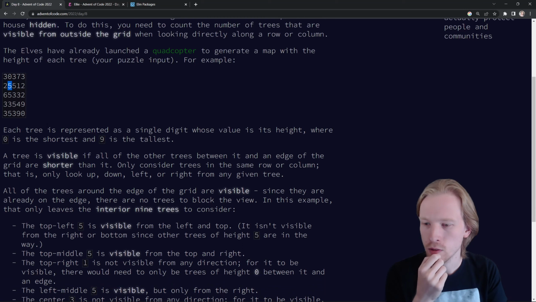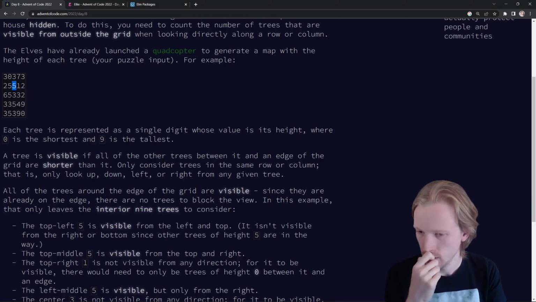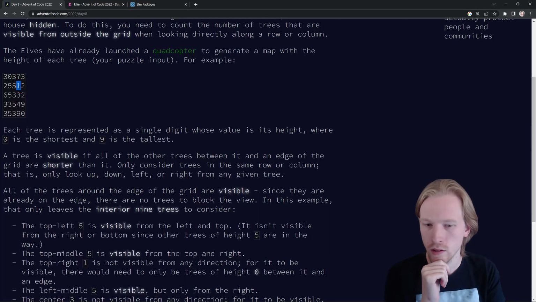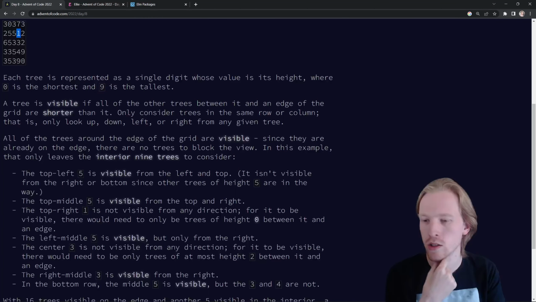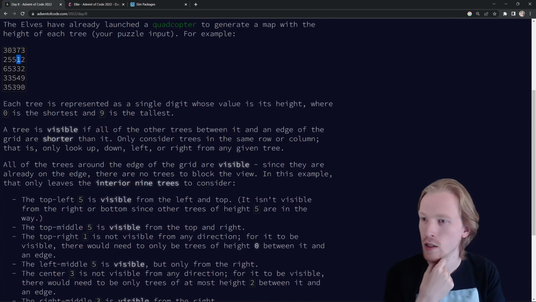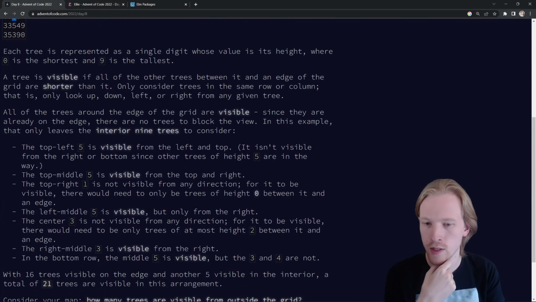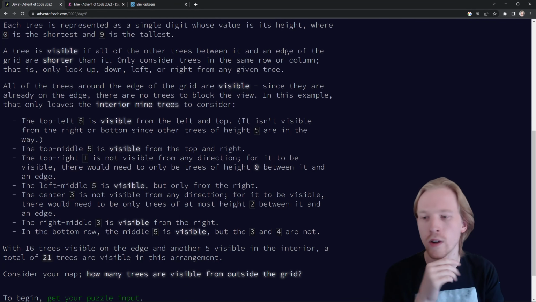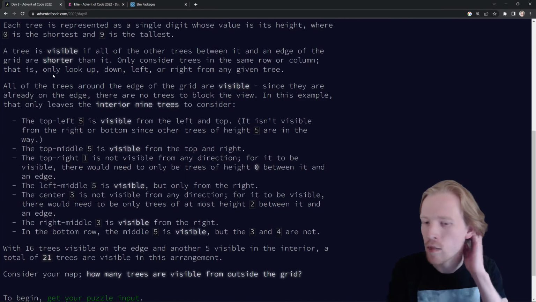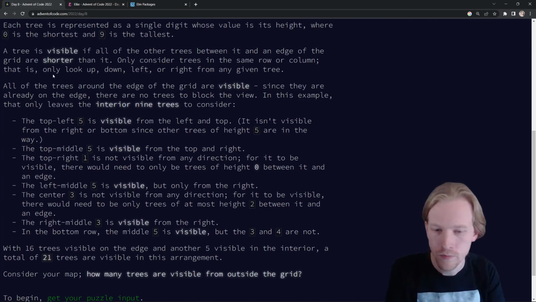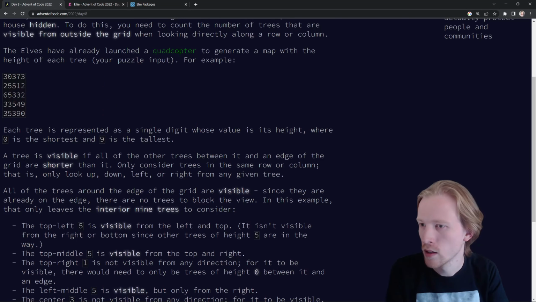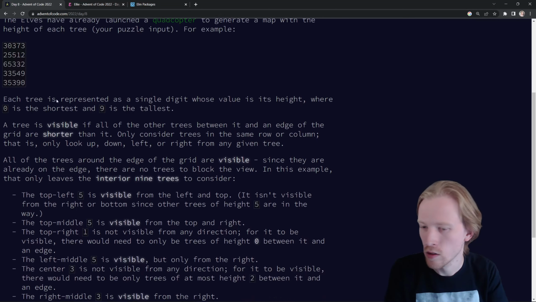Top middle 5 is visible. The top middle 5 is visible from the top and the right, but not the left. Top right 1 is not visible in any direction. For it to be visible, there need to only be trees of height 0 between it and the edge. Left middle 5 is only visible from the right. 3 is not visible from any direction. Right 3 is visible. Okay, so these are all just examples here. In the bottom row, the middle 5 is visible, but the 3 and 4 are not. So, got it. So, cool.